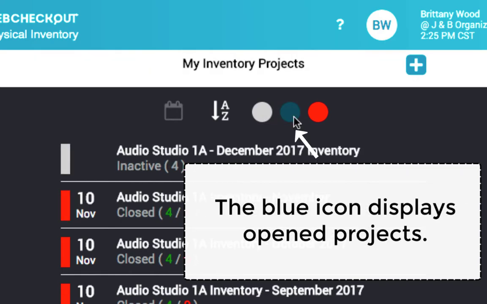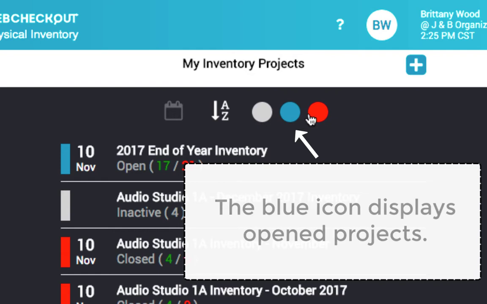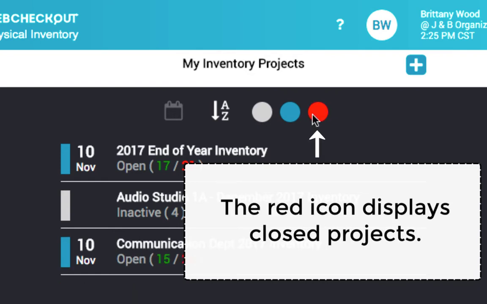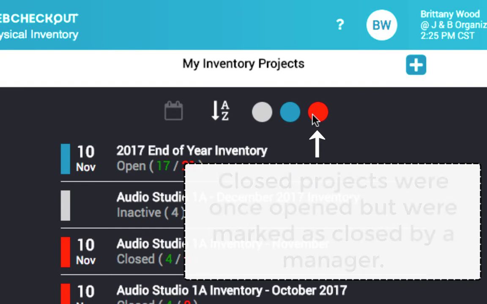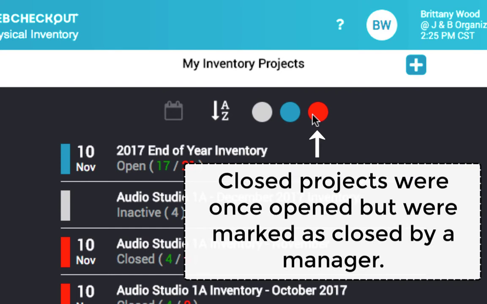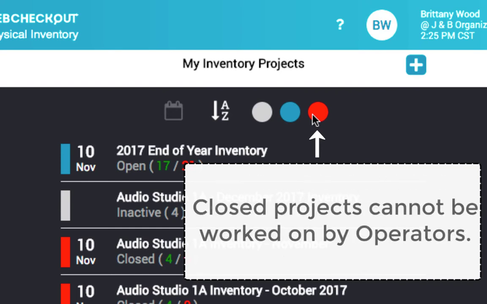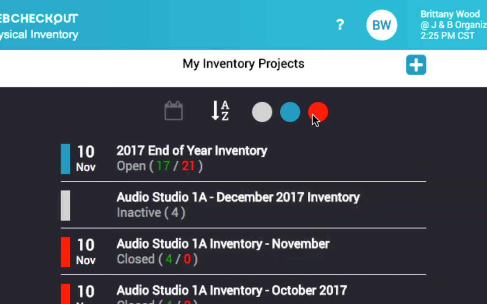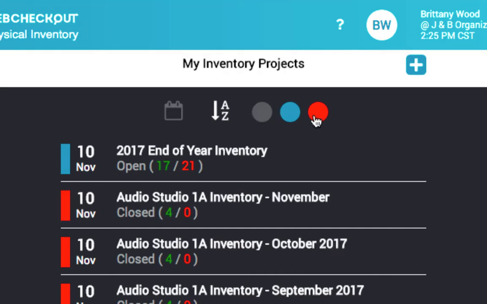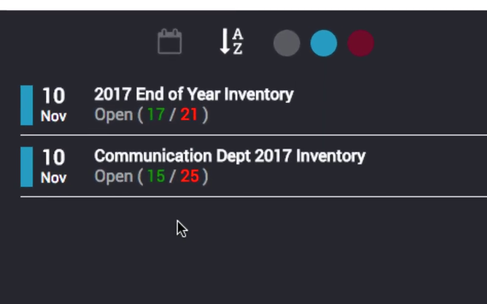The blue icon displays open projects. The red icon displays closed projects. Closed projects were once opened but were marked as closed by a manager. Closed projects cannot be worked on by operators. Each inventory project displays the number of resources included in the project. The number of inventoried resources will appear in green. The number of uninventoried resources will appear in red.